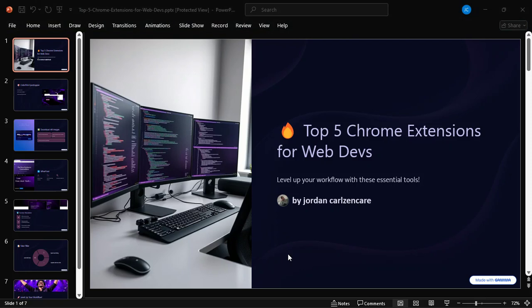Today I want to share with you some of the useful Google Chrome extensions that we use in web development, and today I'm going to be taking you through the top 5 Google Chrome extensions for development.